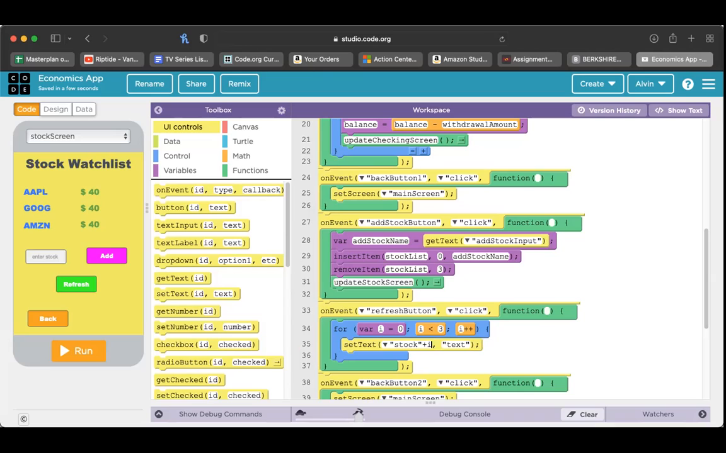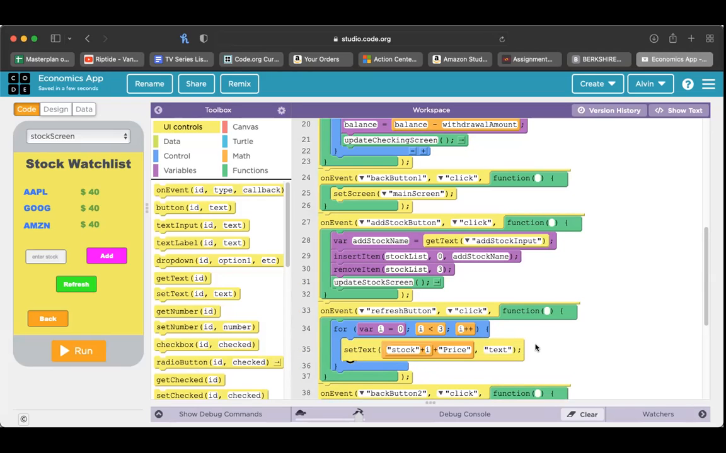Plus I, which is the variable, plus... It's going to correct it, so let me see if I can change that to just say I. All right, stock plus I plus price. And notice how we don't have one called stock zero price, so we're just going to change this to one. So it'll be stock one price, then stock two price and stock three price.